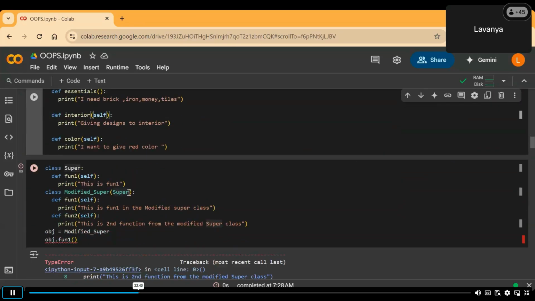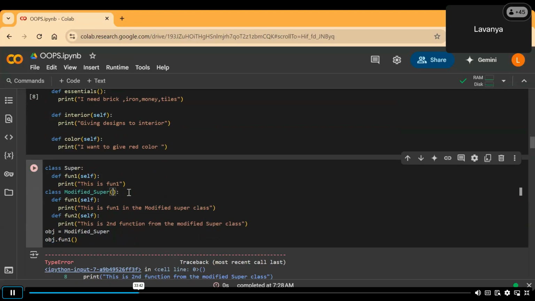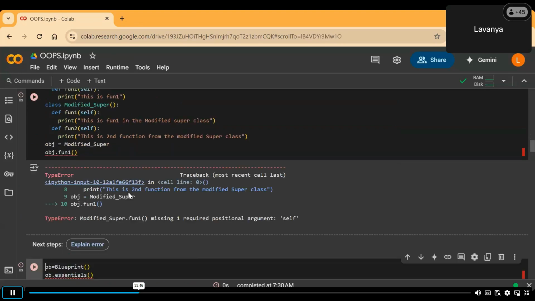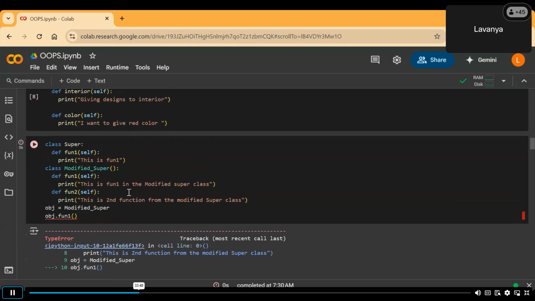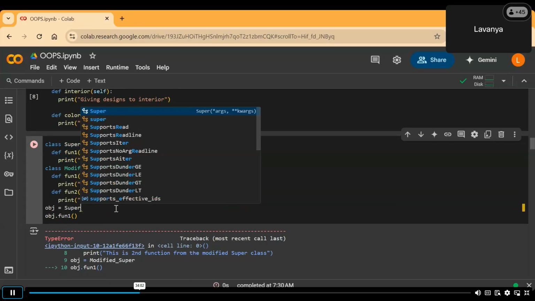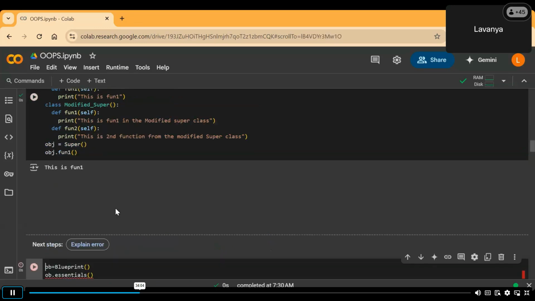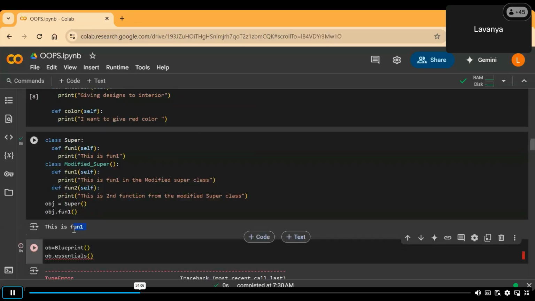Now here you can see you have passed the class inside a class. That is not possible. You're passing here the self keyword, like class here. Now you're passing the class inside a class. That is not okay. Now here I have created the object. Let's say super class object I have created. Now you call the function. See, you are getting the output.